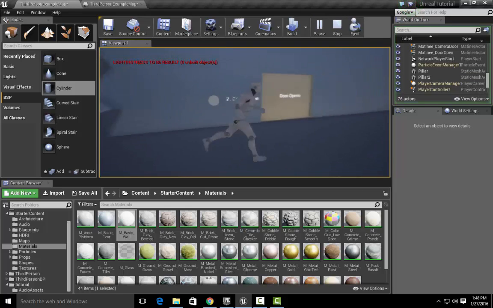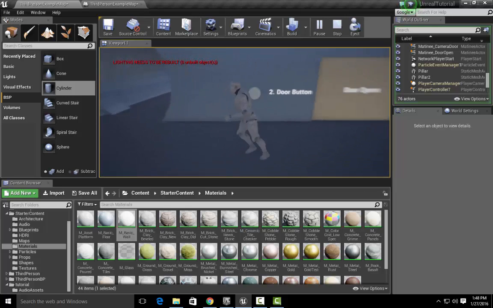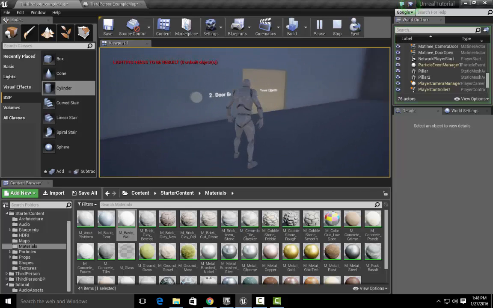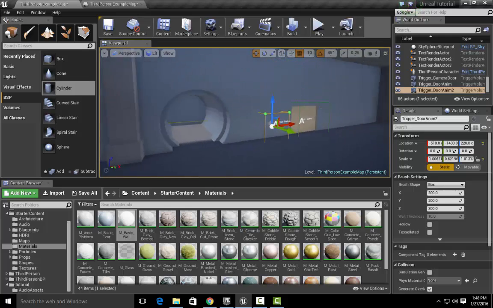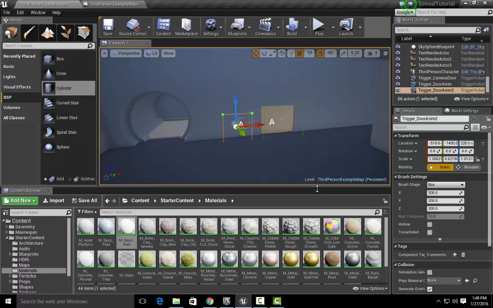Looks pretty good. The fact that it's gray, I guess it's alright because I have the door button on there. I really should make it a slightly different color, but I'm going to leave it for now. Alright, so let's attach a sound to this one.